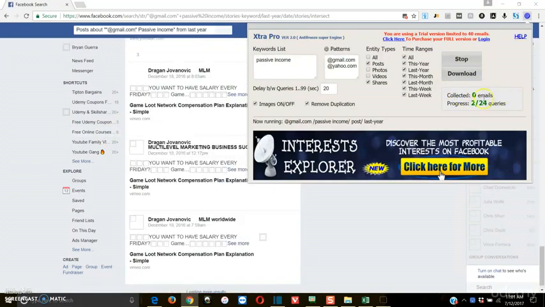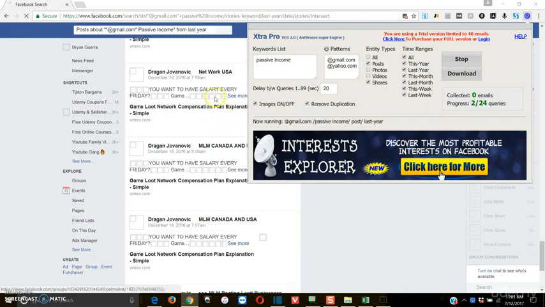It would say collected 1, collected 2, and you'd just let this run for an hour or two, and it would start collecting hundreds or 1,000 emails, depending on how broad your keyword is. Let's see if a couple more pop up really fast. It's usually pretty good with it. I haven't searched passive income in a while.